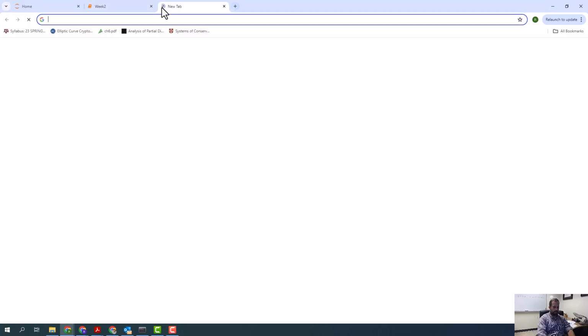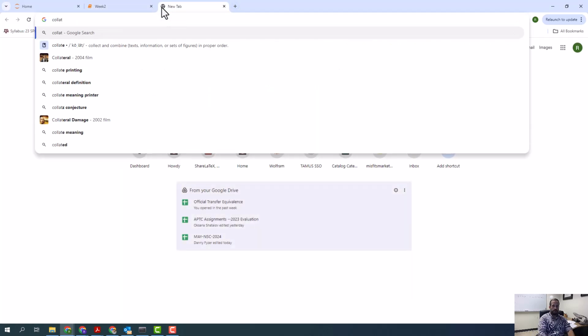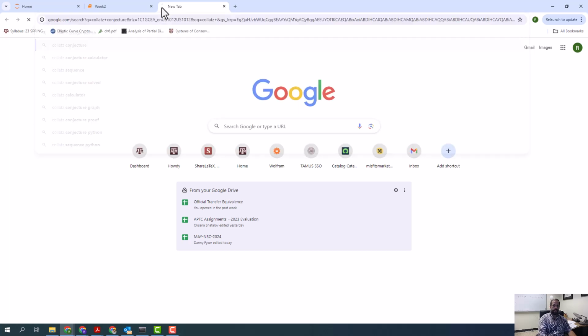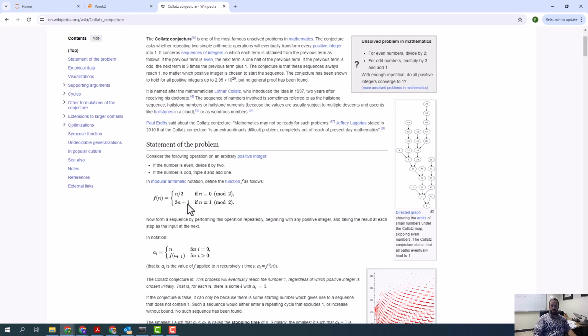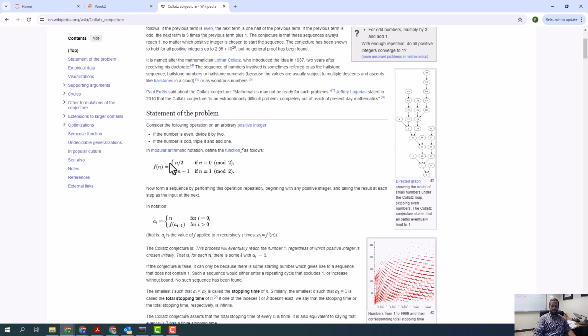So let me just pull this up here, so we know what we're talking about. Here's what this says. We have a function f of n. So you have some integer n. If n is even, you divide it by 2. If n is odd, you multiply it by 3 and add 1.